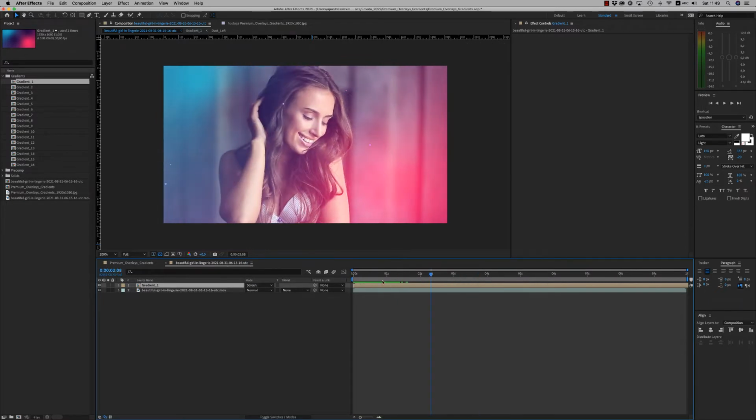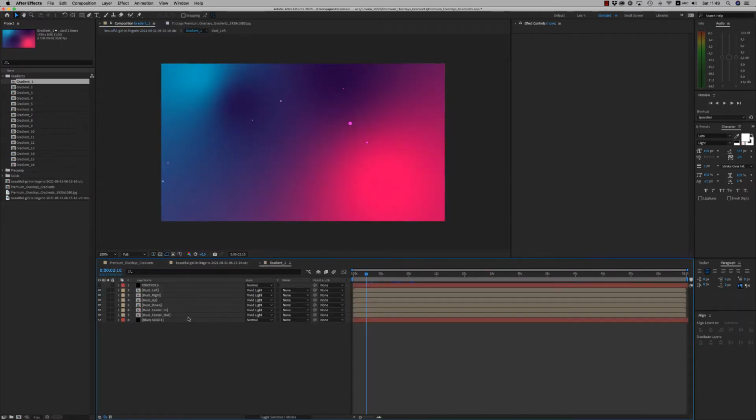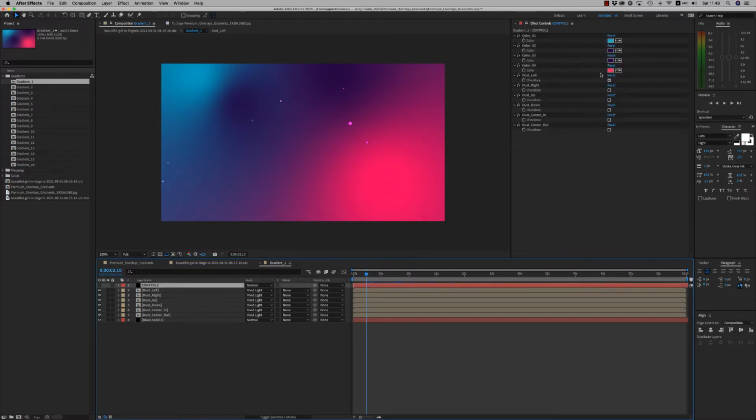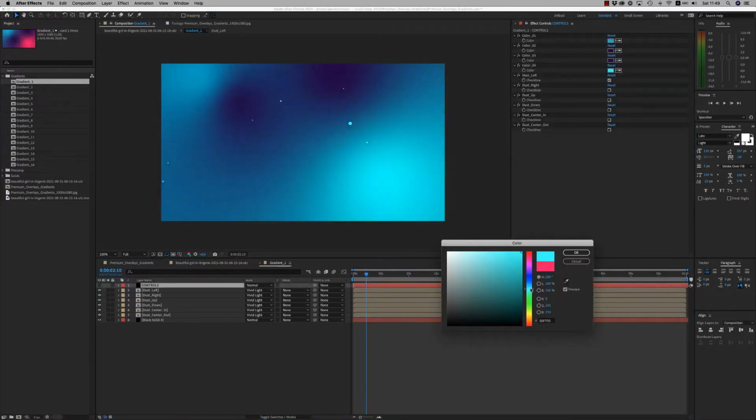So we have a four color gradient here inside. You will see the controls. We have a four color gradient. You can change these colors very easily here, like this.